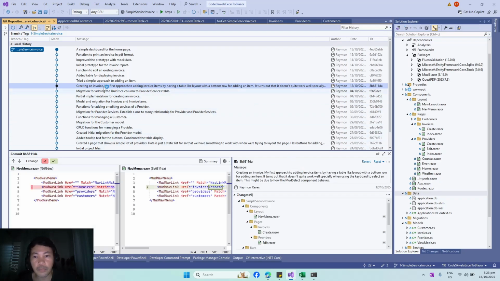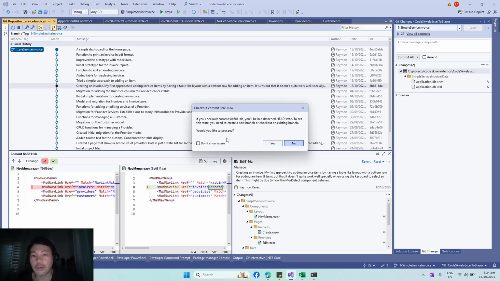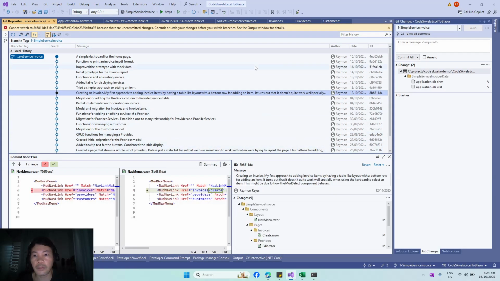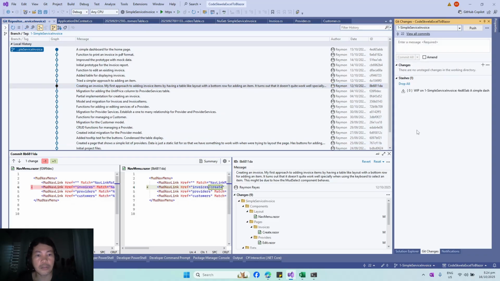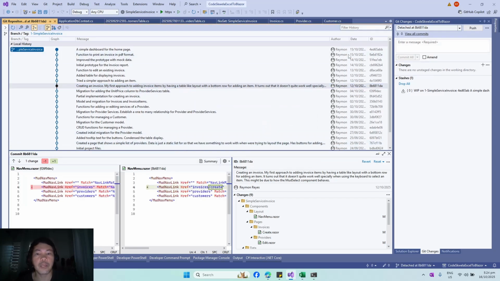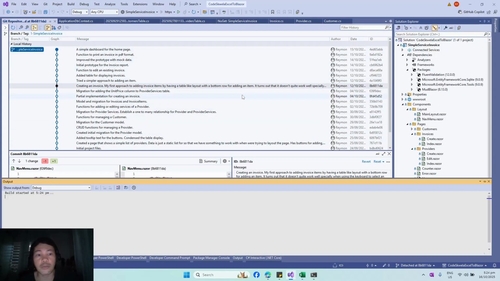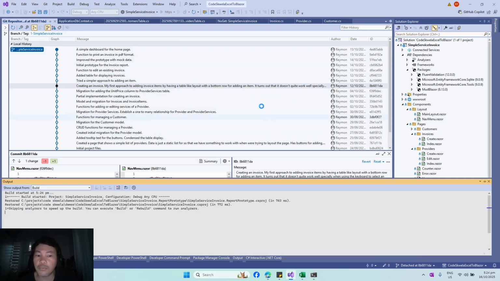Let me just double check here if that's fine. Okay, so let's check this one out. Uncommitted changes. Let's just stash that. Okay, let's try again. Check out. Okay, cool. Let's go back to my first approach that I did for the invoice. So let's run. Hopefully nothing breaks.